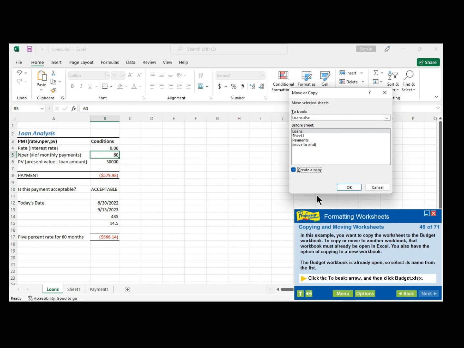In this example, you want to copy the worksheet to the Budget workbook. To copy or move to another workbook, that workbook must already be open in Excel. You also have the option of copying to a new workbook. The Budget workbook is already open, so select its name from the list.